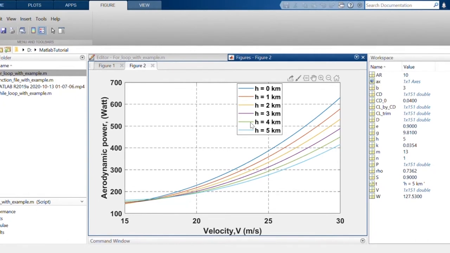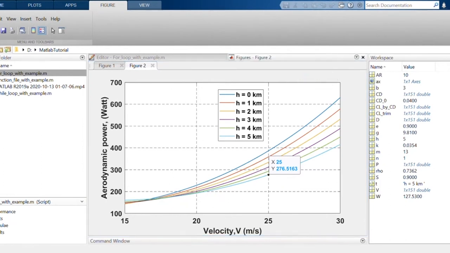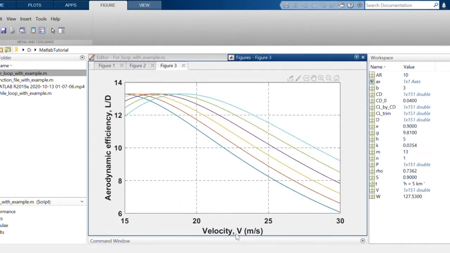Suppose that you are flying at 5 km, okay, and your design speed is 25. So you can check that at 25 speed your aerodynamic power requirement is 276.51 watt. Okay, and our third interest is to see the response of aerodynamic efficiency. You will see these are very important parameters, like aerodynamic efficiency. At 25 and 5 km, your aerodynamic efficiency is almost 11.4 something. Okay, and at sea level, your aerodynamic efficiency goes down to 8.11.